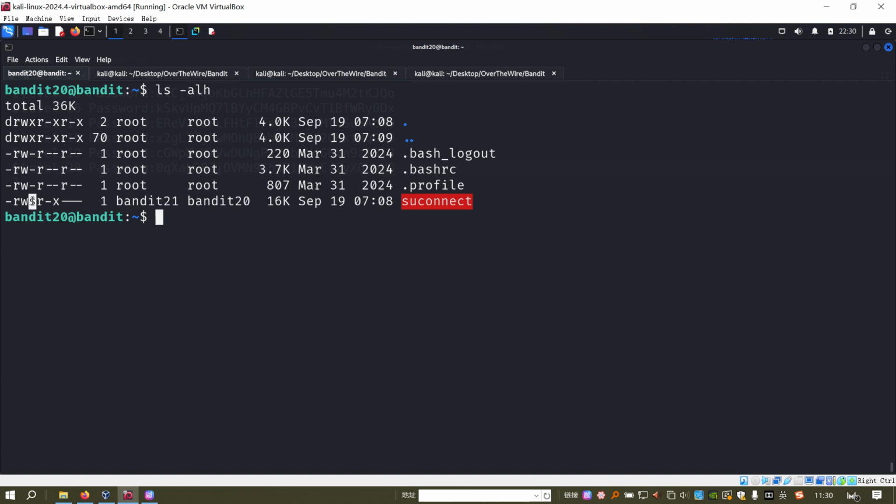So I think here this bit means whenever the user runs or executes this file, they will temporarily get the privilege of the owner. The owner is bandit21. Okay, and this second group of 3 characters shows the privilege for the group. The group is bandit20, and the last 3 characters show privileges for anybody else. But of course, in this case, anybody else doesn't have any permission or privilege.